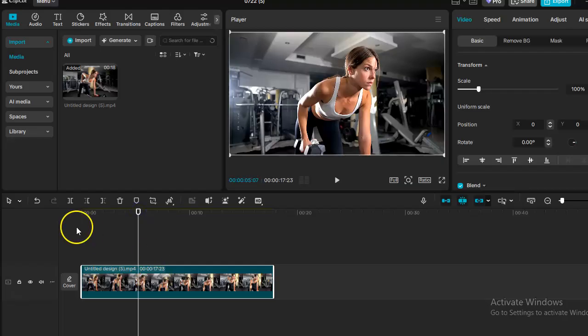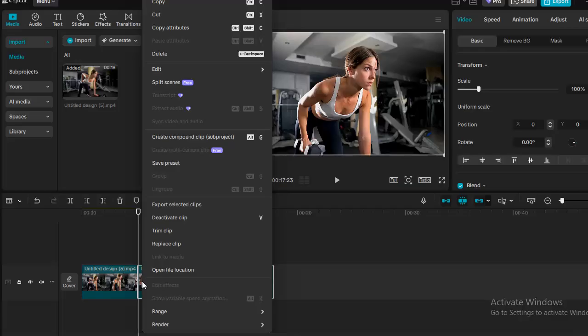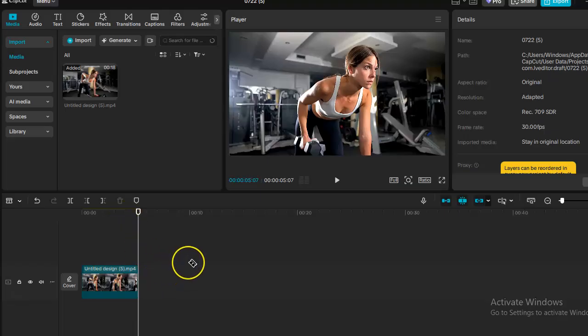Okay, for example from here, then just go to this icon. You see here, select or split. Just click on it and then split. Yeah, after that here just right click and then cut. Yeah, it's done. This is what you need to do if you want to know how to split video in CapCut PC.